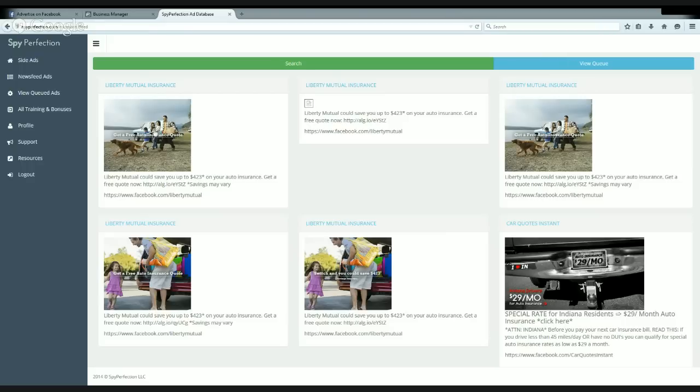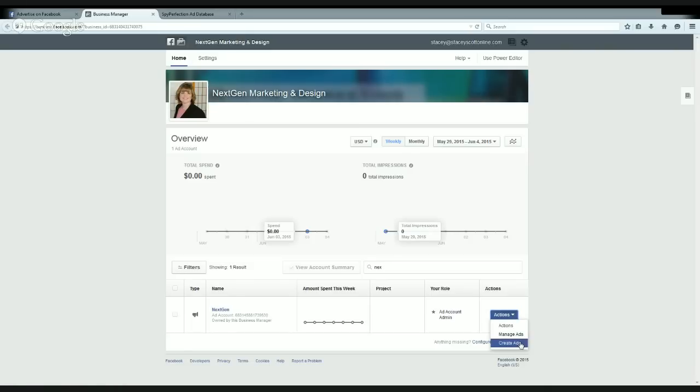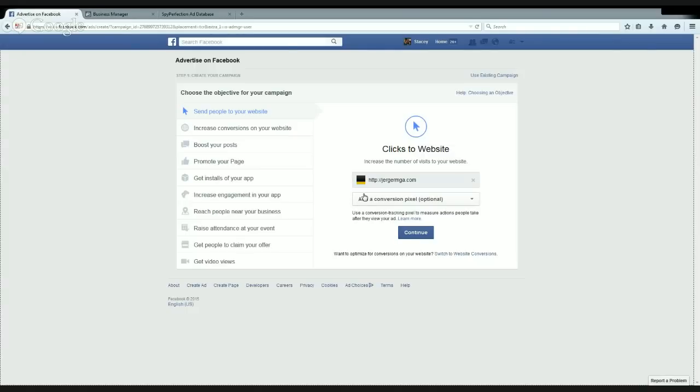Now let's get in. I'm going to get into actually starting ads and showing you which ads to use depending on what you want to do and what you want to accomplish. So right now I'm going into my business manager. And you will have your business manager set up. So you want to go to business.facebook.com, and you want to go into actions here. And when you create your business account, you will create your ad account at the same time. So you'll have an ad account set up. So you're going to go into actions, and you're going to go into create ads.